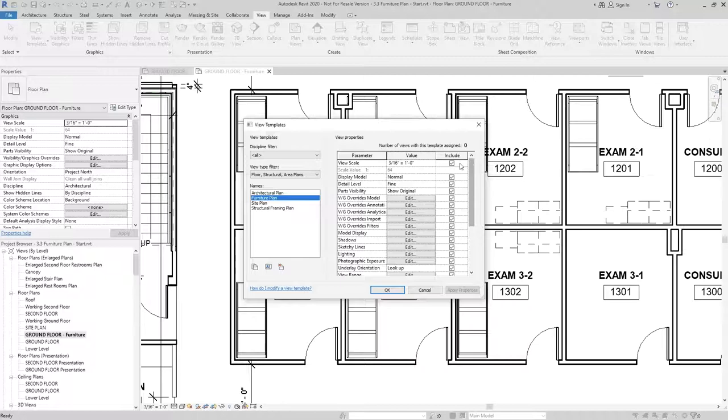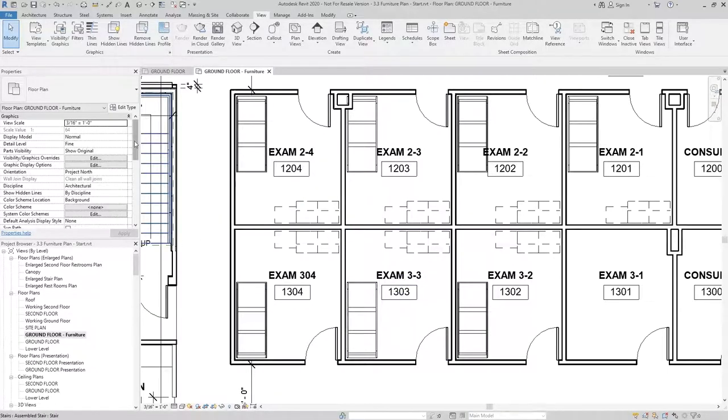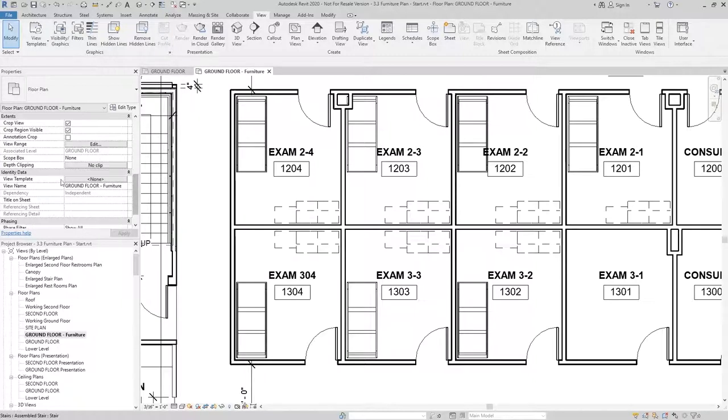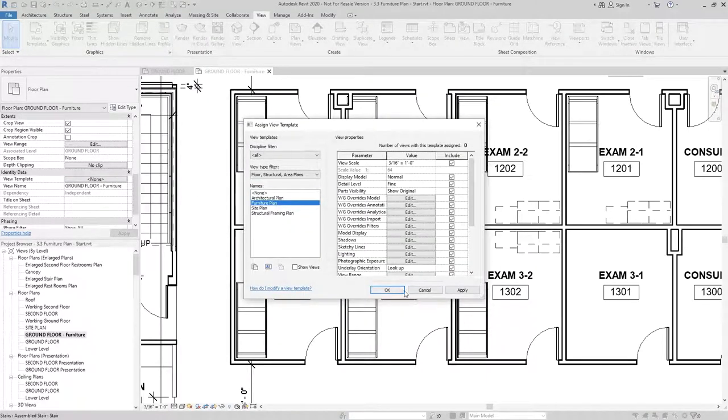Next thing I want to do is make sure that all of the different items are included. Everywhere you see a checkbox here, that means that that particular parameter will be included in that view template. I want to go ahead and include everything for this one, so I'll hit OK. Now that I have the view template, I want to make sure that it's assigned to this view. In the view properties, under identity data, you can see here view template says none. I'll go ahead and click on that, select furniture plan, and hit OK.